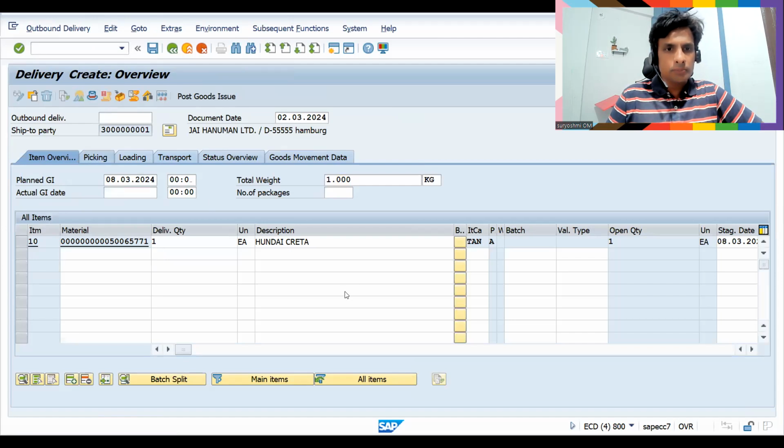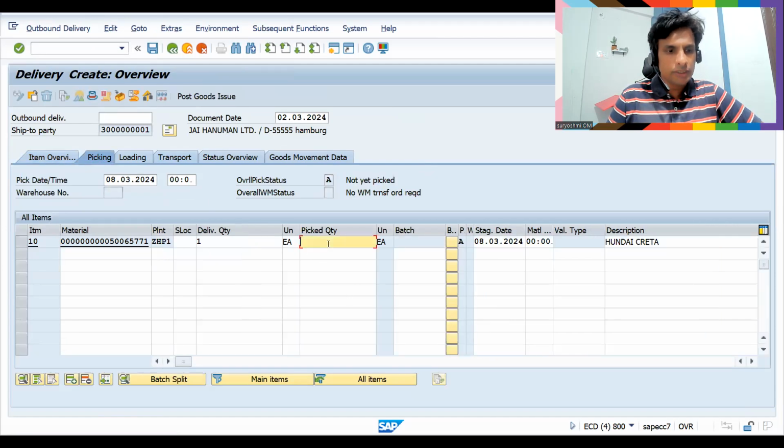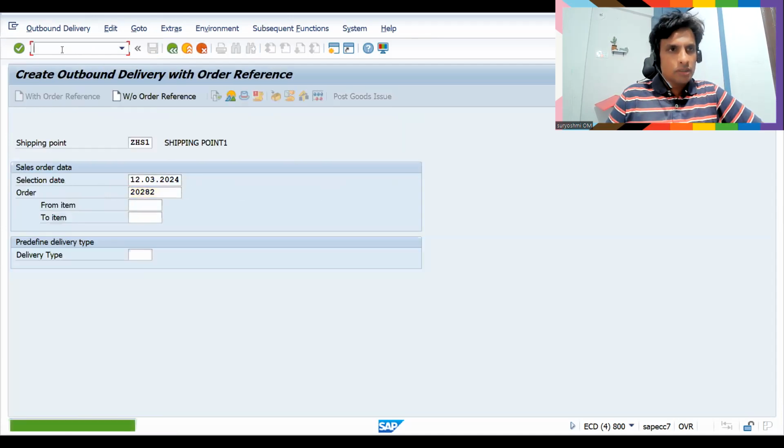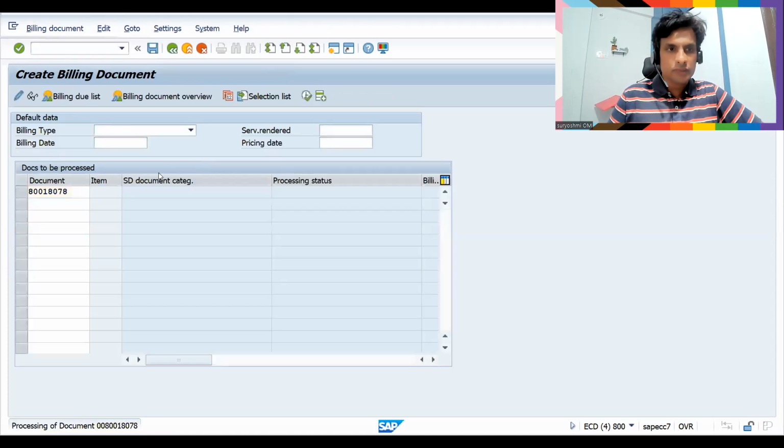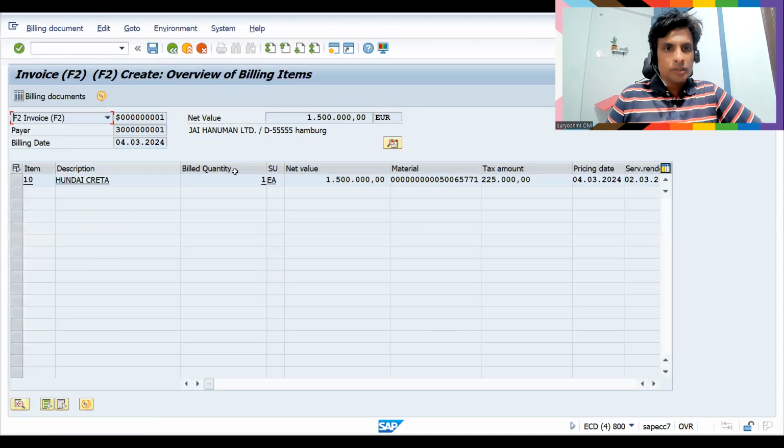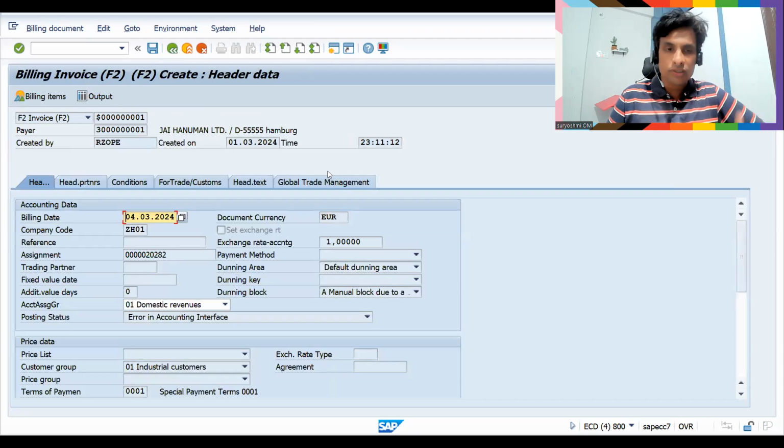Now let's do the picking, undo the picking. This is what we're going to do now. And this is my test storage location. Let's do the PGI. Now let's go to VF01 and do the billing. I'm just showing you how the function module is reading the text. That also you can learn, what exactly the BAPI does and how the BAPI works.